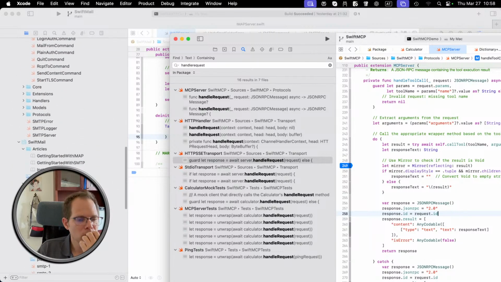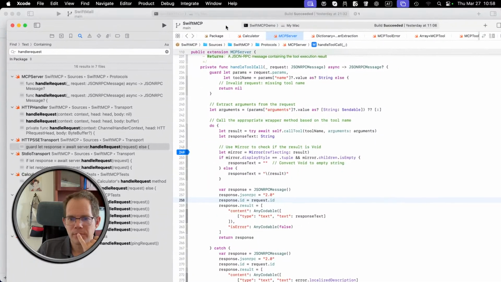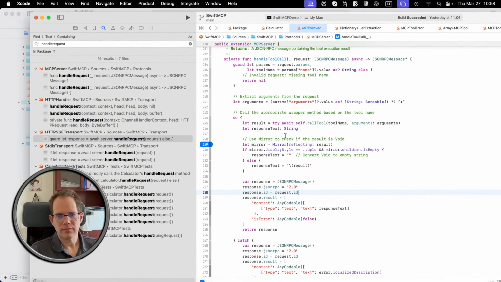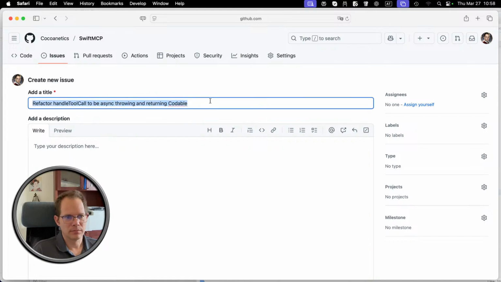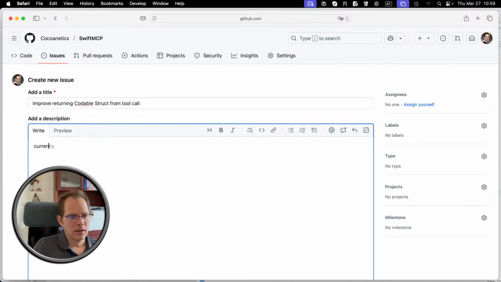Improve returning codable struct from core. Currently, there's some weirdness going on when the return from a tool call is a codable struct.